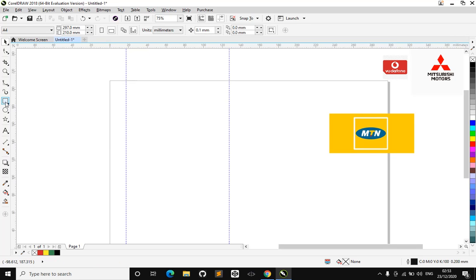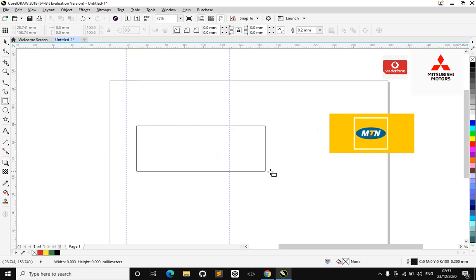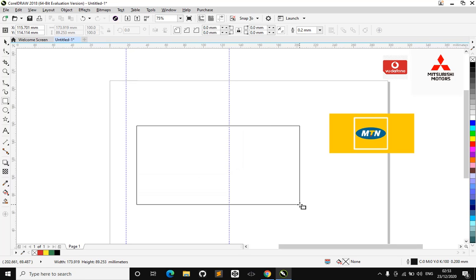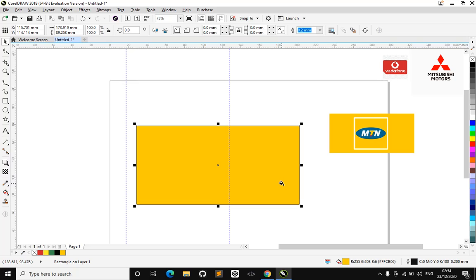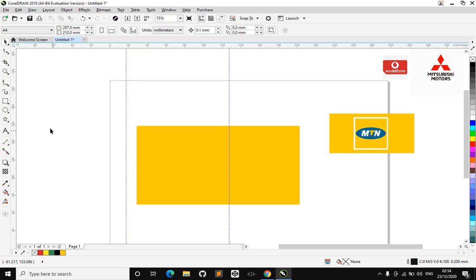And simply just come here, take your, let me start from the inside. So this is my background I'm coming to do. I want the same color, so I'll take the color eyedropper and then come and pick it, put it here. Then I'll release the outline. I'll go for rectangle.